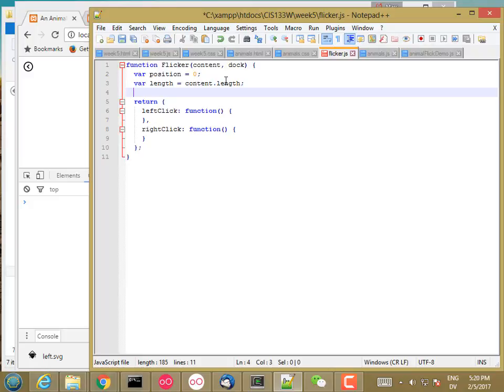And I could fetch this each time just by saying content.length, but I might as well grab it once because it's not going to be changing. So what happens when the user clicks on the left button? Well, if you're on 0, you want to display 1. If you're on 1, you want to display 2, and so on. If you're on the last one, I'm going to have that wrap around. So if the content length is equal to the position after I add 1 to it, I'm going to set it to 0. And I could write that like this.